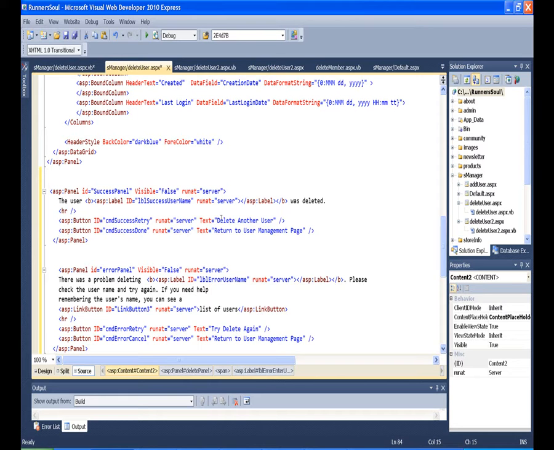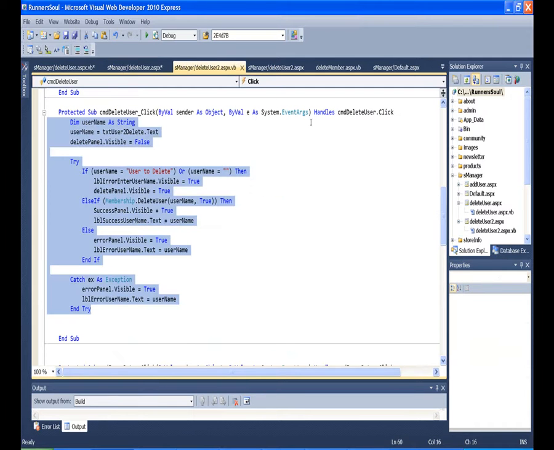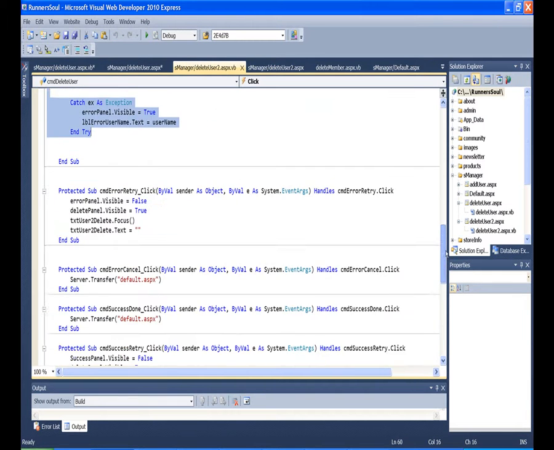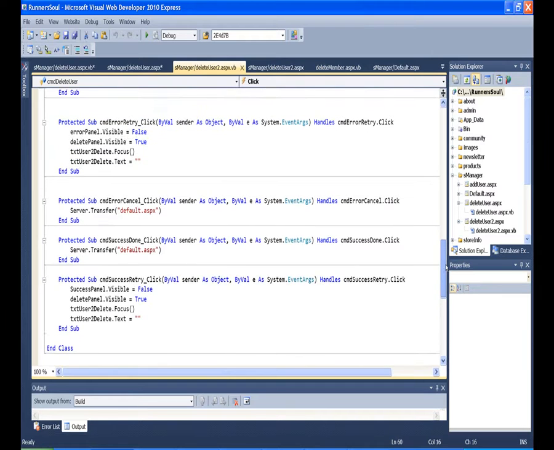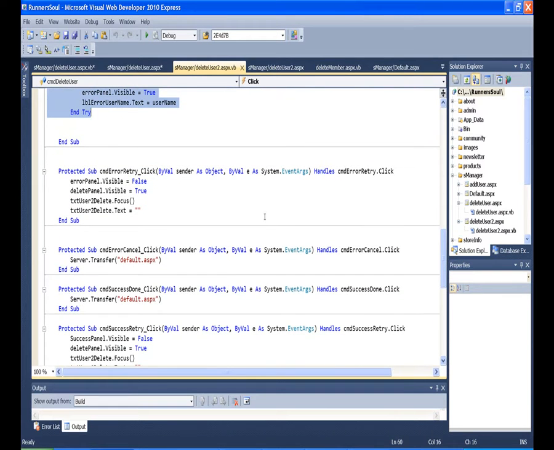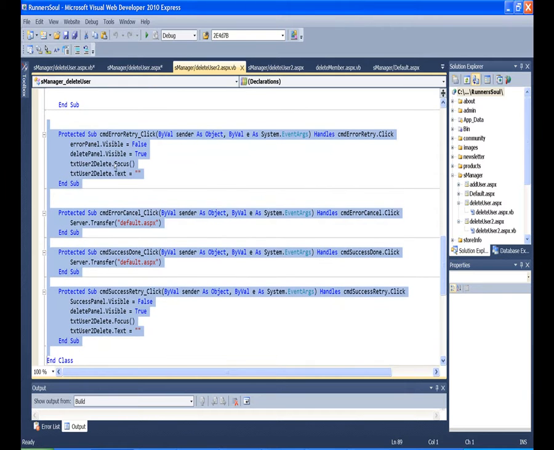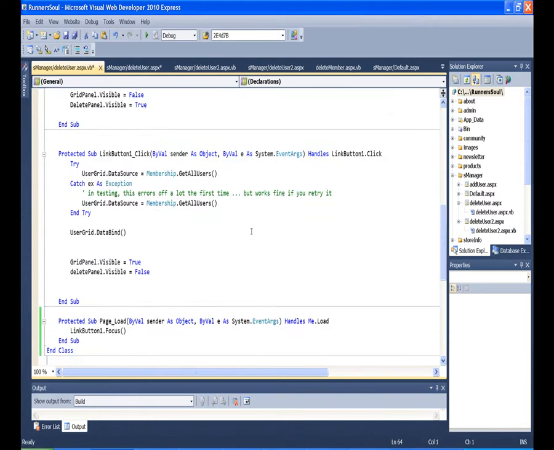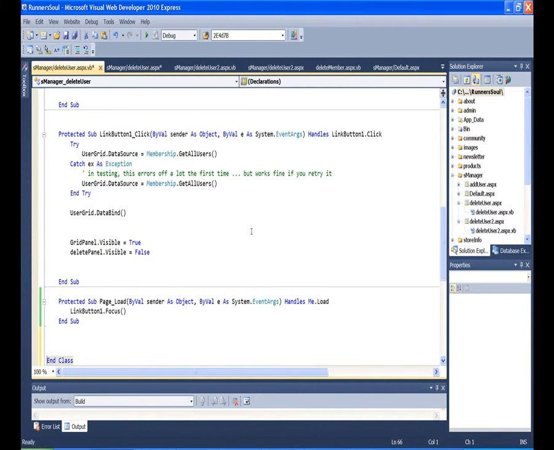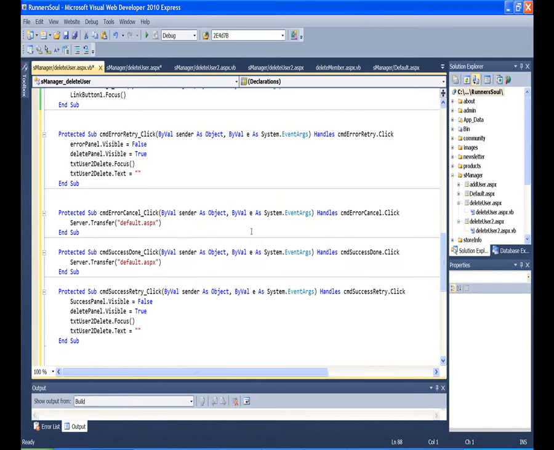So we also need to add the code for these buttons, all of our buttons, and that's this code right here. So I've named my button something, and I've just got the click events for all these different buttons. And we'll either take them back to the management default page or toggle our panels. So I'm going to paste that code in here.